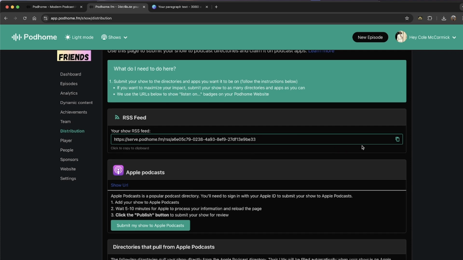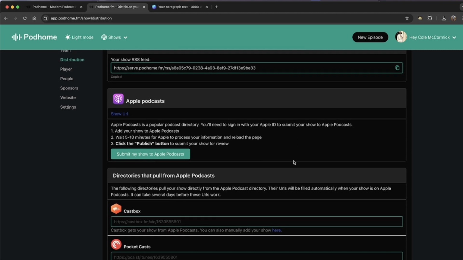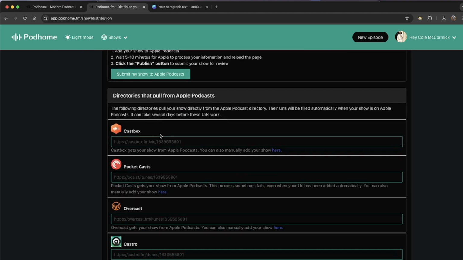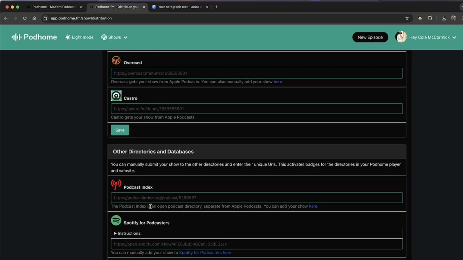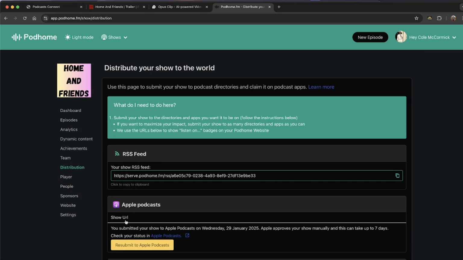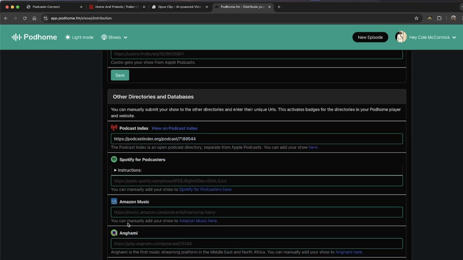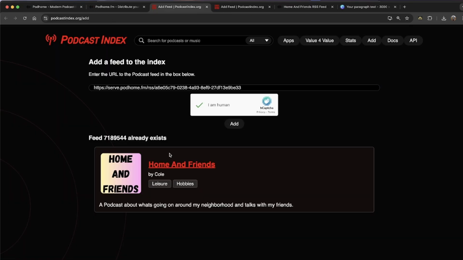You're going to put this RSS feed in what's called directories. So Apple has a directory, Castabox has a directory, Pocket Cast, Overcast, Castro, Podcast Index. So Podhome is going to automatically submit your RSS feed to Podcast Index. There's like 1,000 different podcast apps. The podcast apps look for RSS feeds within directories. So now we have our podcast in this one directory. So now certain podcast apps that are hooked up to this index, to this directory, will see our podcast.